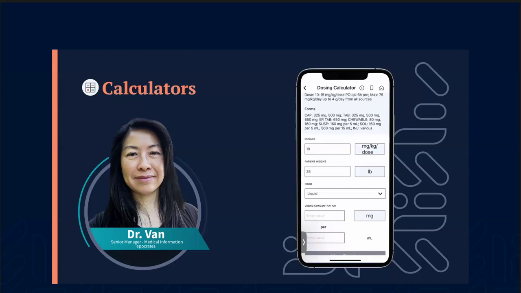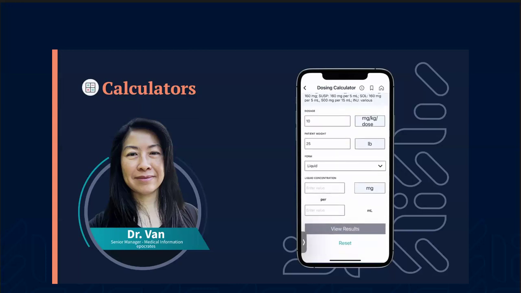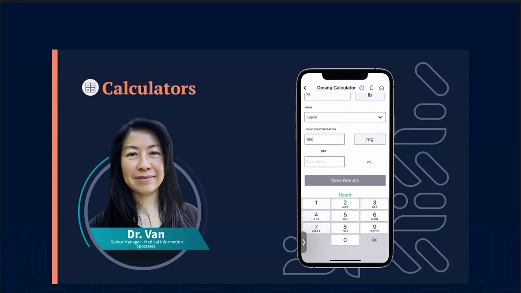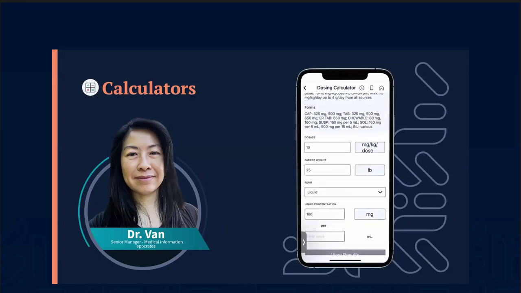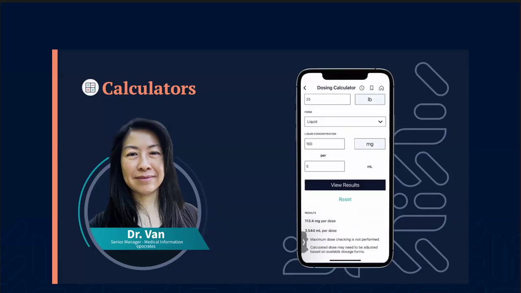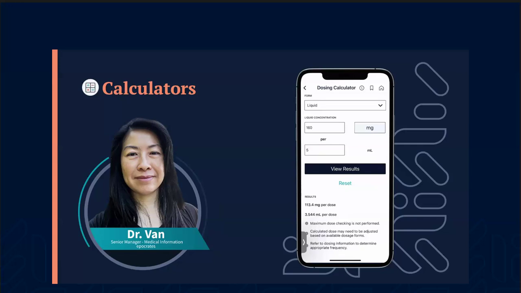Scrolling back up, you see that the liquid solution under forms is in the concentration of 160 milligrams per 5 mL in this case. So we will enter under liquid concentration 160, the units being milligrams per 5 mLs. And we'll select view results. The calculator will nicely share what the dosing results are in the specific dose, 113.4 milligrams per dose, and also in the liquid amount, which is 3.5 milliliters per dose.